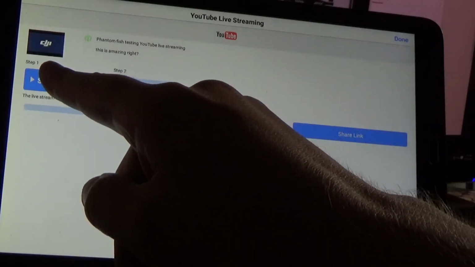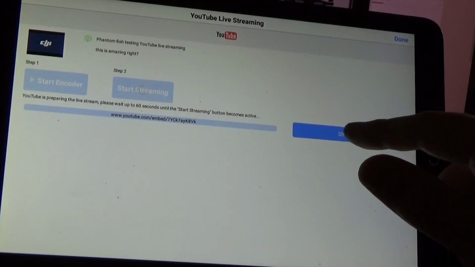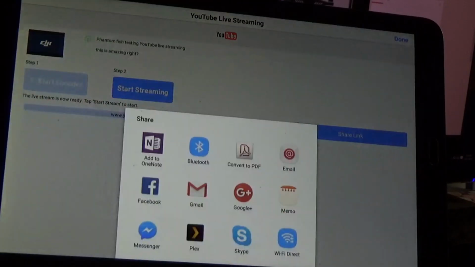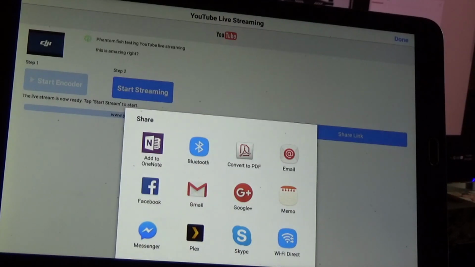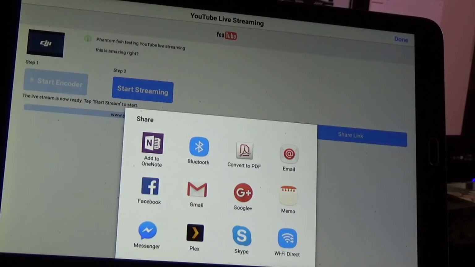Okay, so I'm going to go ahead and click on start encoder, and now it's trying to start the live stream. This URL here at the bottom is a direct URL to this stream that you can share with some people. Okay, if you wanted to, you can click share link, and what will happen is it'll bring up the method on this tablet so that you can share that link out with people over Facebook or Google Plus or Skype or however.